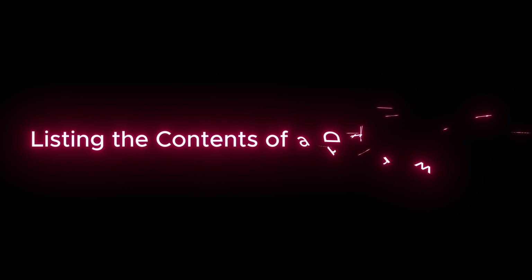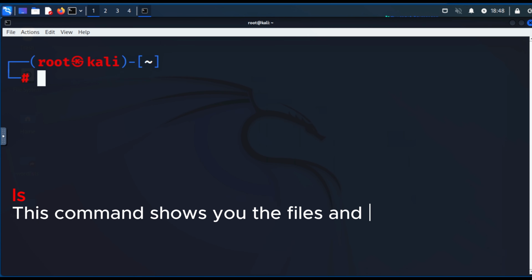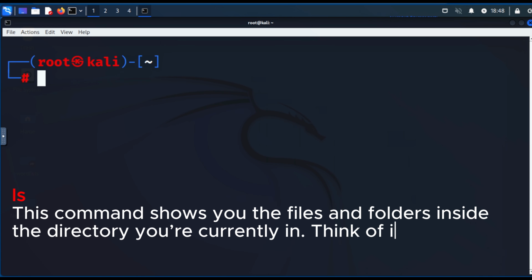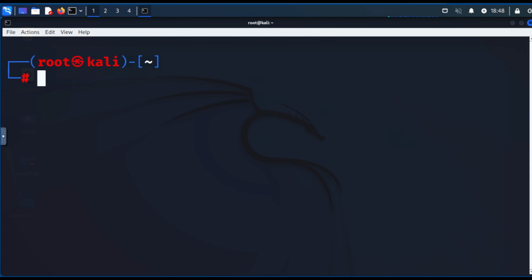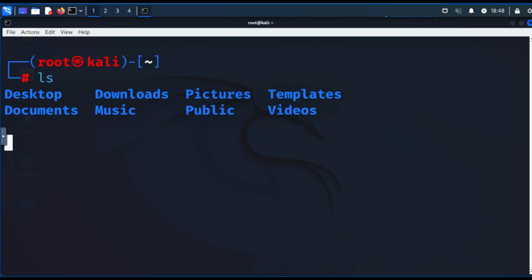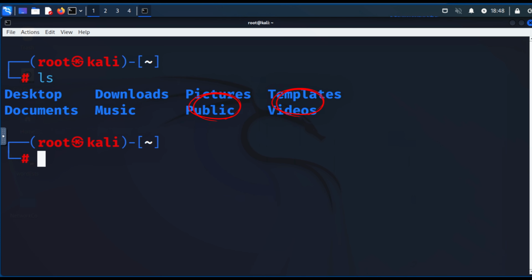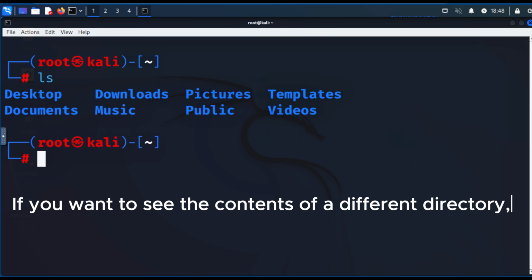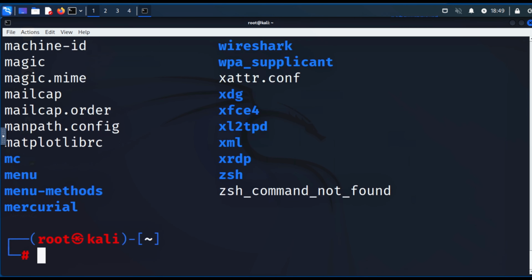Next up, let's learn how to list the contents of a directory using the ls command. This command shows you the files and folders inside the directory you're currently in. Think of it like the dir command in Windows. Just type ls and press enter. You'll see a list of files and folders like this. If you want to see the contents of a different directory, just add the directory path after the command. For example, ls /etc will show what's inside the /etc folder.